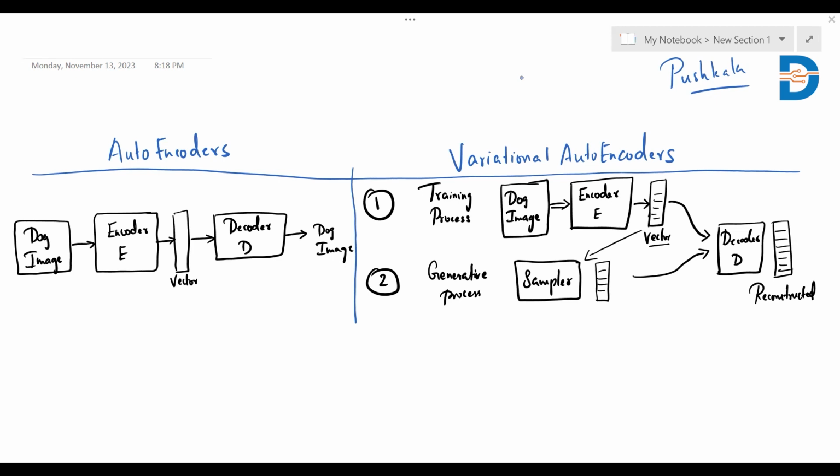So what does a variational autoencoder do? It has a certain training process. The training process is similar to the autoencoder itself, but during the generation process, it has a certain sampler technique. This sampler will take one of the vectors generated by the encoder, and when tuned slightly, this can provide various different outputs. So this is what the sampler is all about.